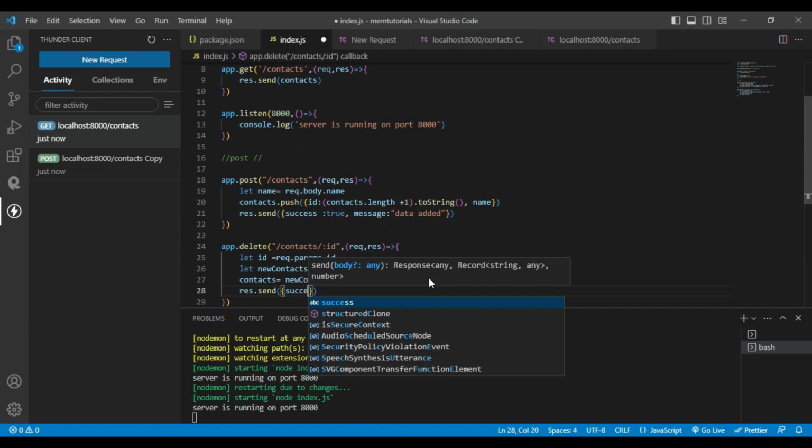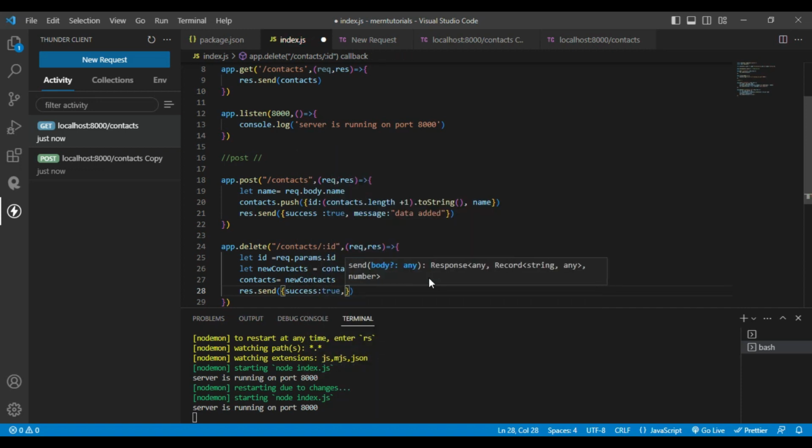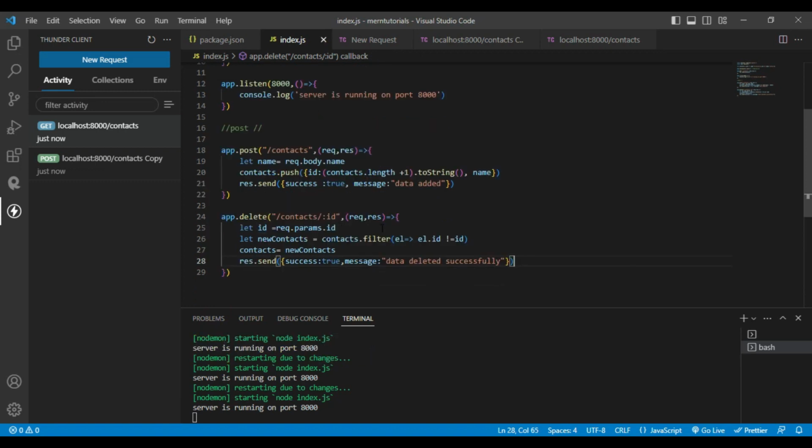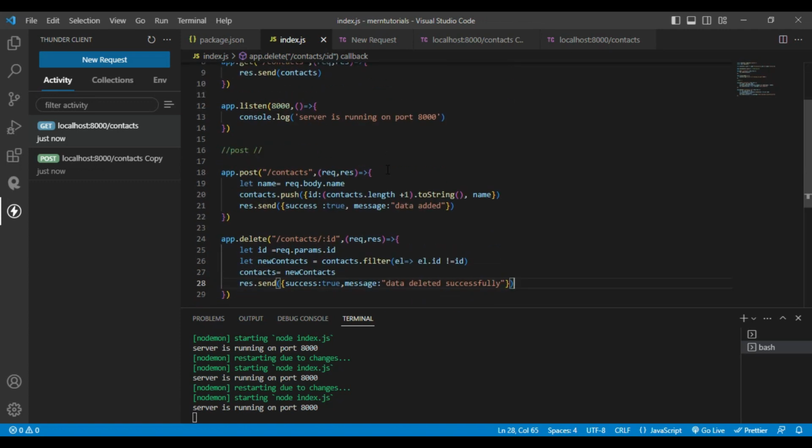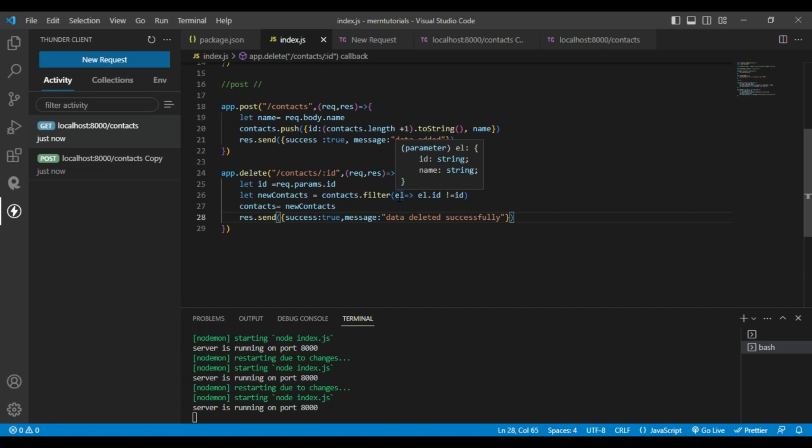So I will just check if the success is true or not. What I have done is I have created a variable id, and we will take this id from request.params.id. Okay, and we have taken a new variable, new contacts, and we are filtering out the contents of our contacts array which we have created at the top, and we are taking the parameter element el. I hope you have done all these things in React, in map function or filter function. These are higher order functions. So we will push all the information of new contacts after filtering into our contacts.